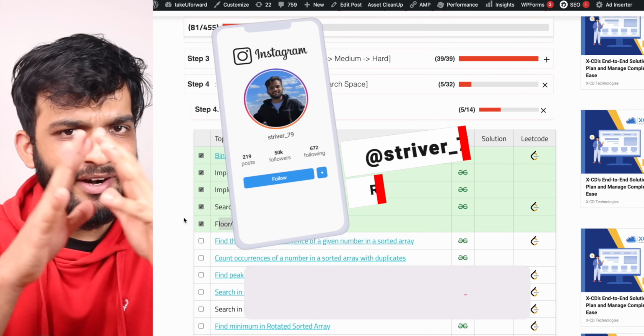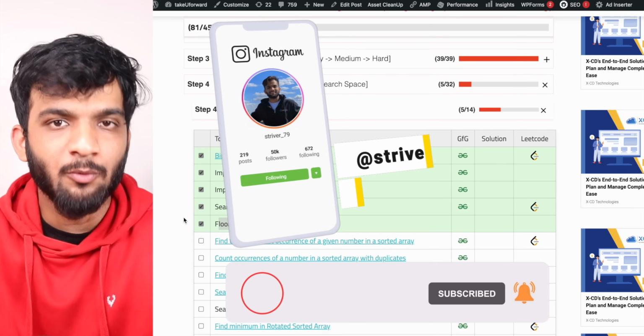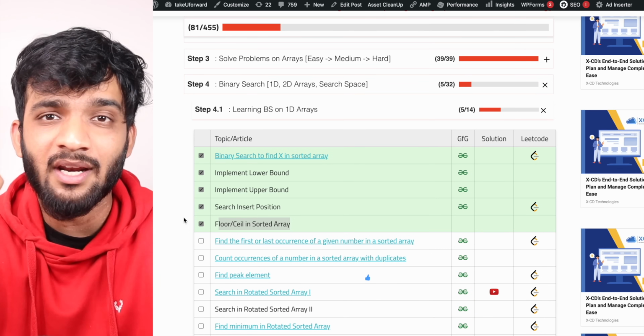So I hope you have understood everything about lower bound and upper bound, because it is going to be very, very important as we move forward. It is very important for coding rounds as well.